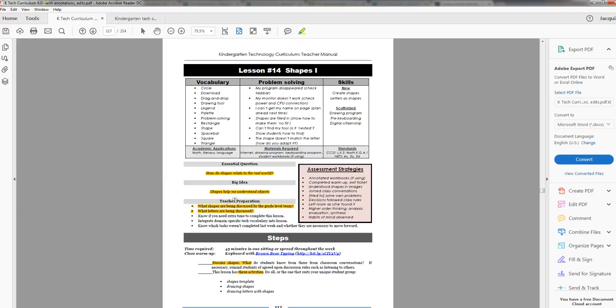I'm here to guide you through the 32 lessons of the Structured Learning Kindergarten Technology Curriculum. We're on lesson 14 this week, and this is the first of two lessons on shapes. This should tie very nicely in with what students are doing in their class about shapes.